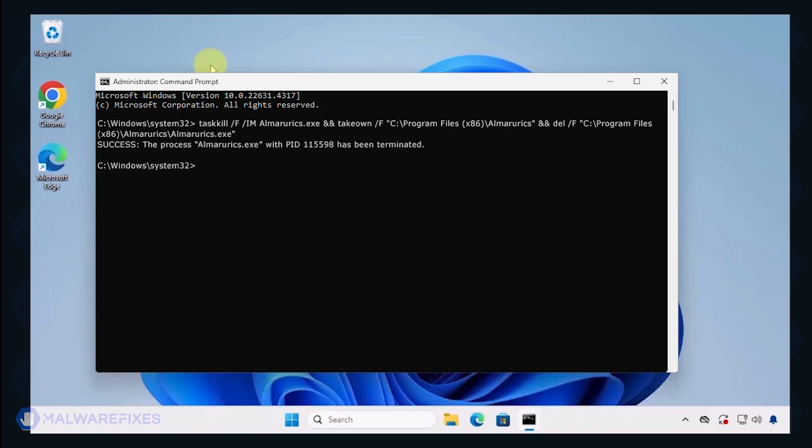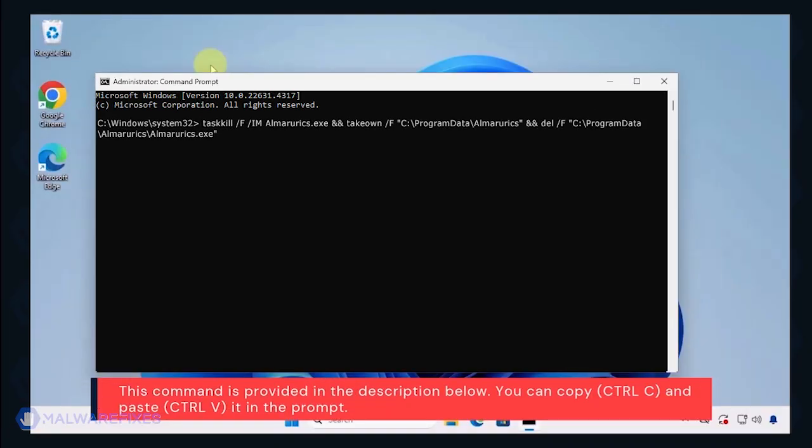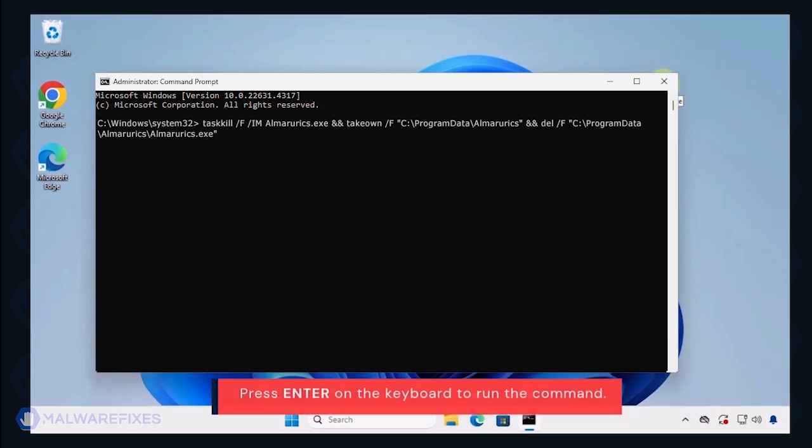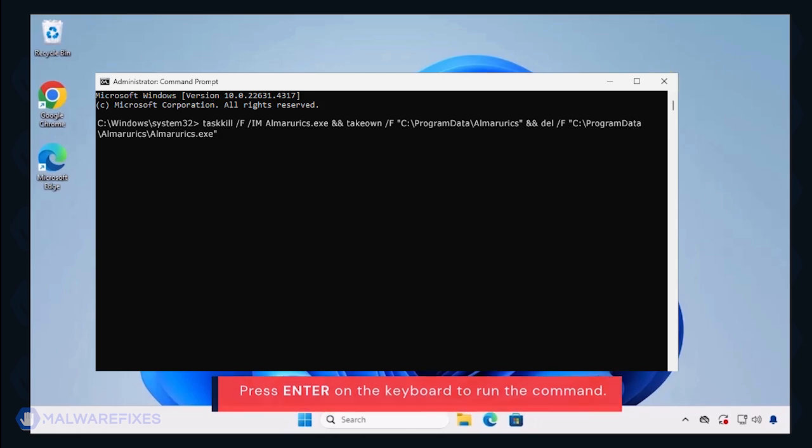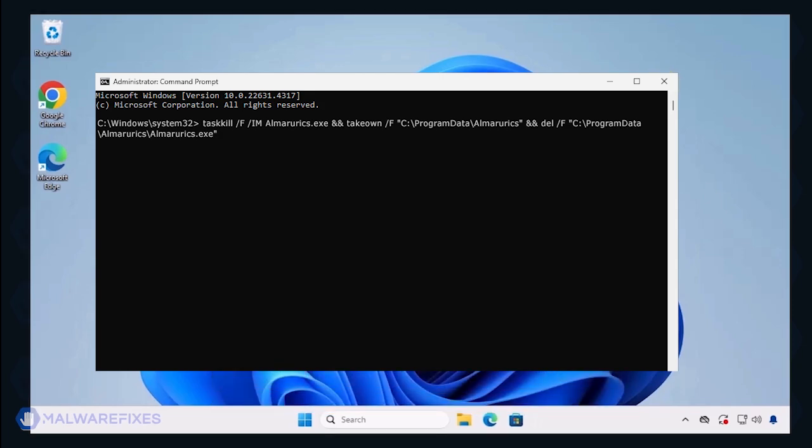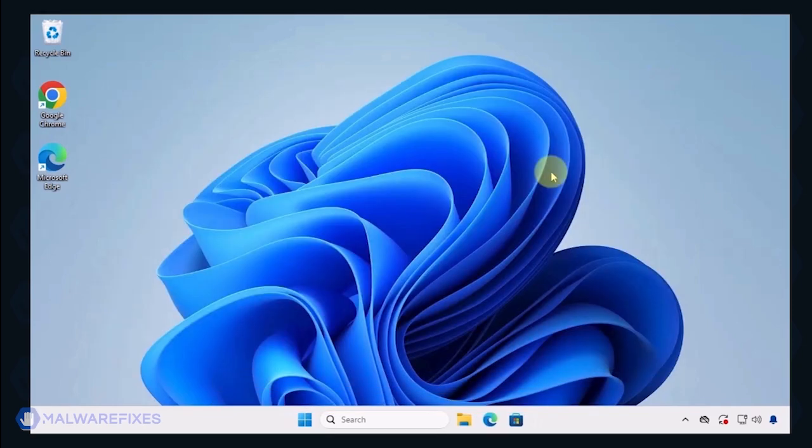If the file is in the ProgramData folder, please run this command. You may also copy this command from the description below and paste it in the command prompt. Press Enter on your keyboard to execute the command. You may now close the command prompt window and restart the computer.